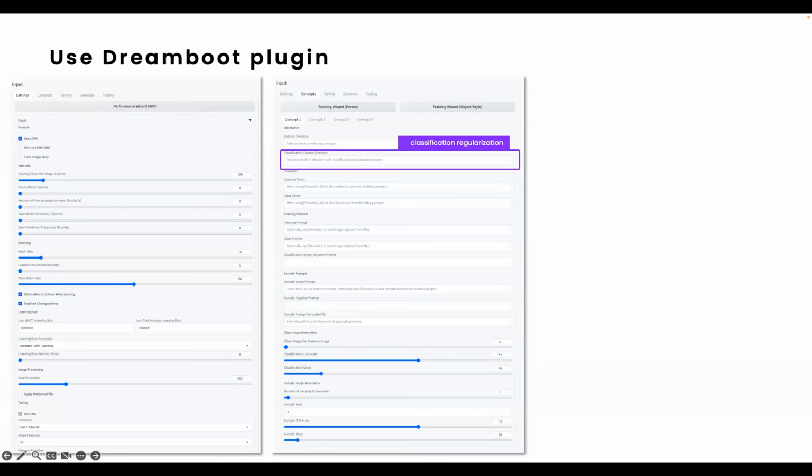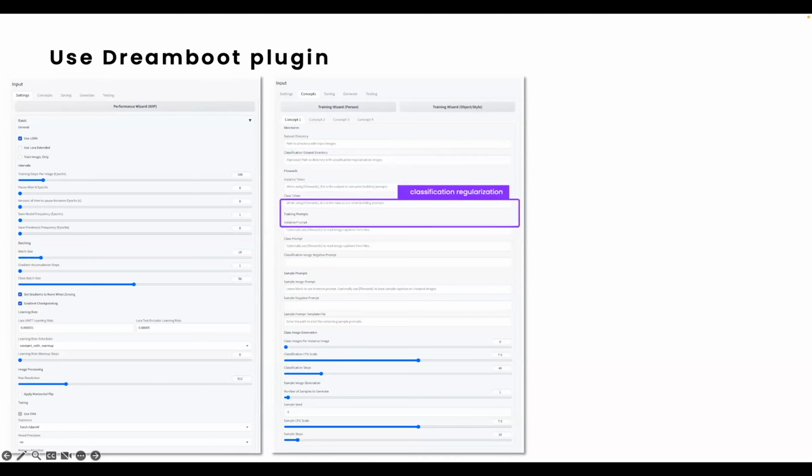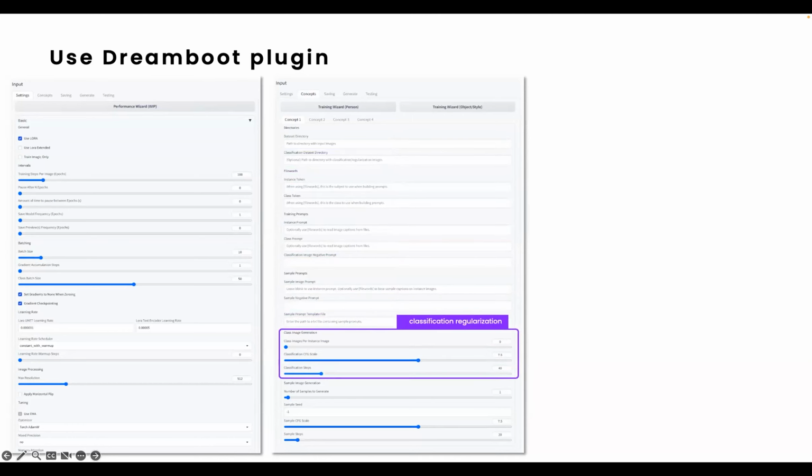So if you want to get good results, you always have to choose the classification settings. Here you have to set the classification folders and choose how many classification pictures per instance image. It depends on how many pictures we have. If you have 200 or 500 pictures, you can set 10 or 20 pictures per image. But if you have thousands or millions of pictures, you can change this to 1 or 2 classification pictures per instance picture.